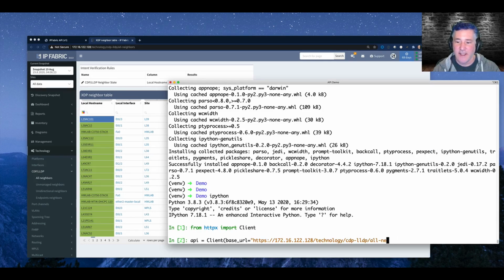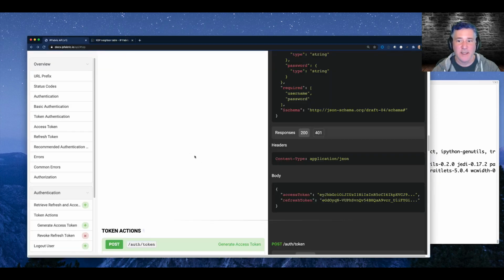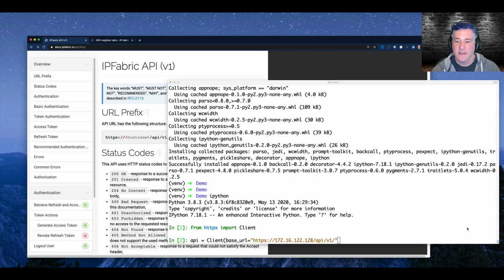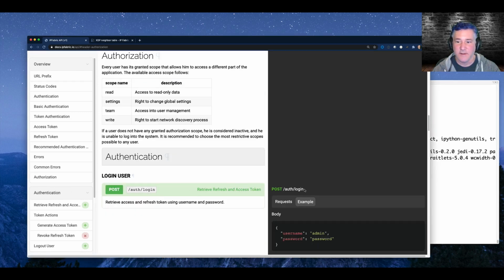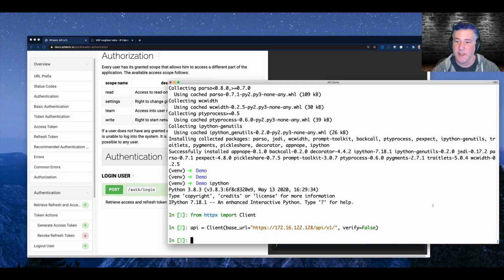And I know that I need to do API/v1 because that was up here at the top of these docs, right? And so I'll do that, and then I'll say verify is false because I don't want to deal with SSL. And now let's do our authorization. So I will do a post to that endpoint, and the JSON payload will be username is Jeremy, and the password is Jeremy12345 because it is.